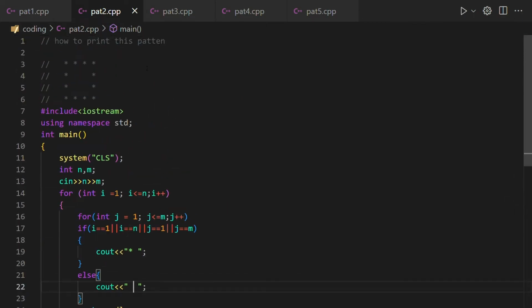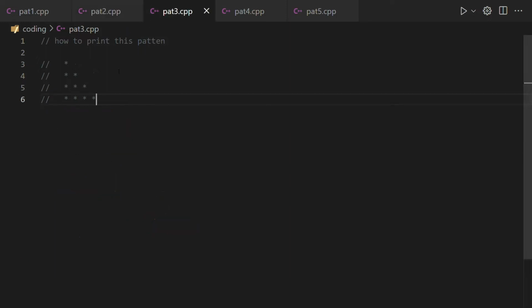If you understand these two types of patterns, please comment down on the video. Of the other patterns, pattern 3 is a star triangular pattern, and pattern 4 is also a triangular pattern. We will discuss them in the upcoming video.